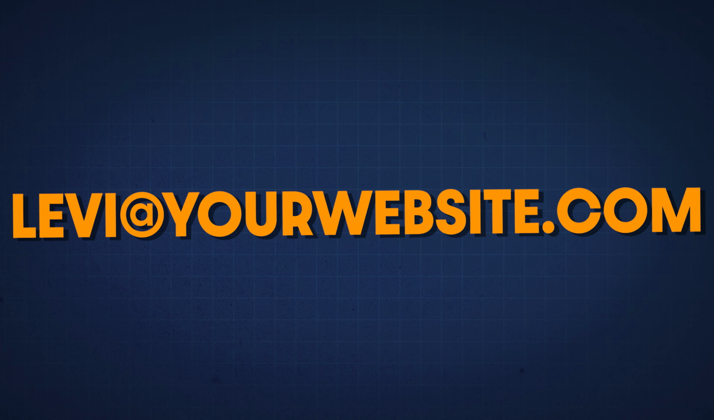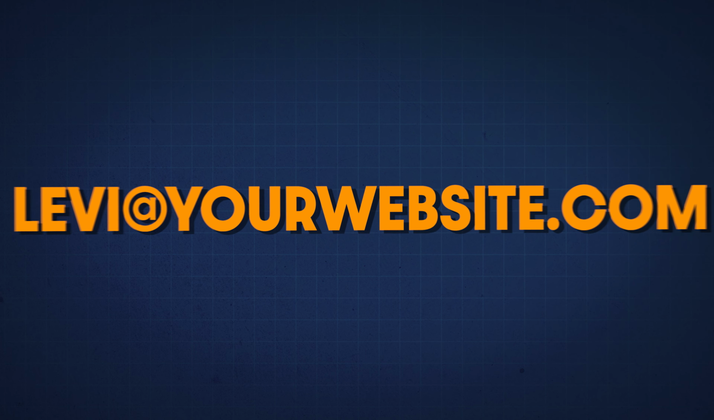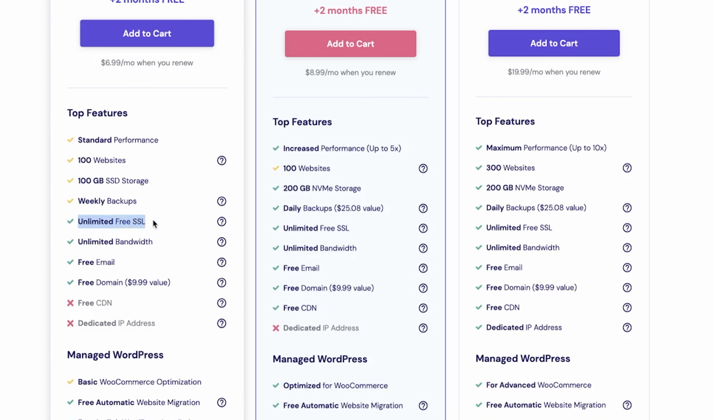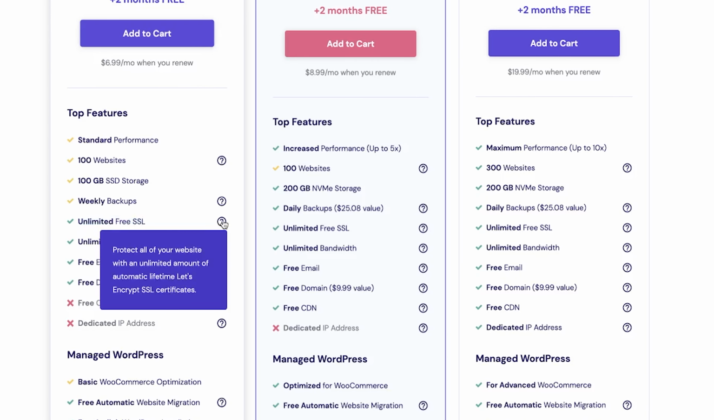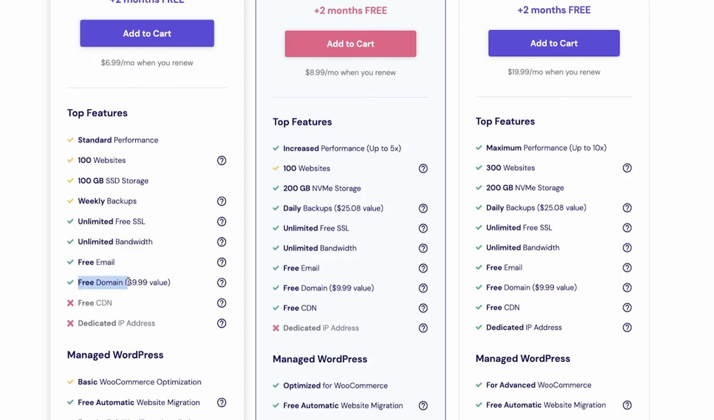So that would look like something like levi@yourwebsite.com. You have their unlimited free SSL included in the hosting plan, which is the encryption for your website. You also get a free domain name included in the premium and business packages, which is a huge bonus. You don't have to purchase it separately, which is nice. You've got unlimited bandwidth to your website, which means they're not going to limit your website's traffic in any way or how many visitors can visit the site at the same time. And there's so many more benefits.